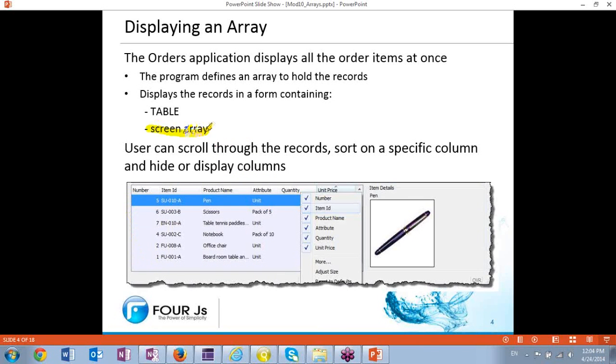And then, of course, inside the form, for the form to be able to display to the form, we have to have an associated screen array. So we have a table and a screen array defined. And then the user can scroll through the records in a displayed array, sort on a specific column, and hide and display columns. We don't have to do anything special to code that in the application. That's just built-in features of the display array functionality with Genero.